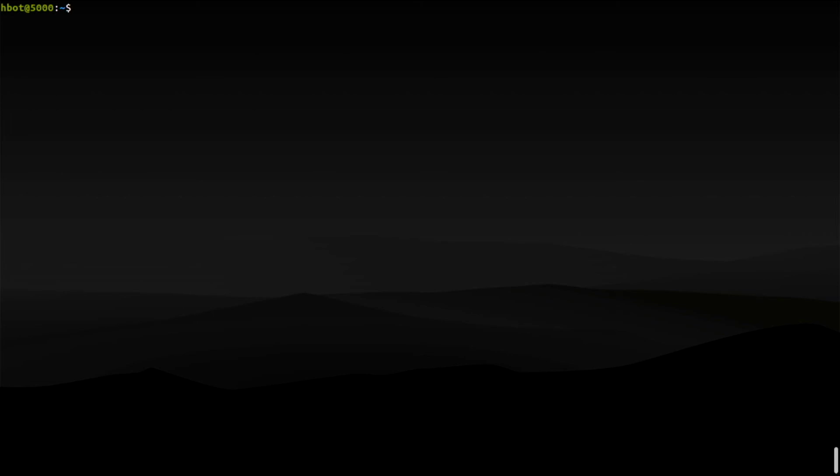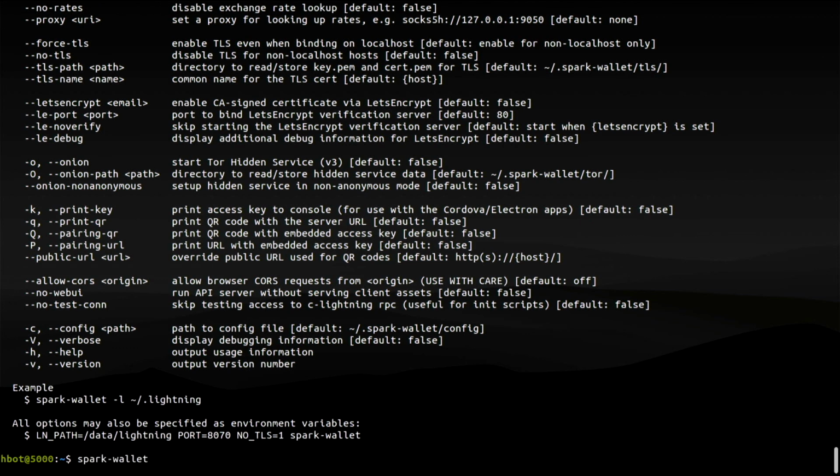Some mobile wallets, like Zeus, still cannot connect to a Spark server using a QR code. You will have to provide the address of the hidden service, the port, which is 9737 by default, and the access key to the server's API. You get this information with the options O and K.